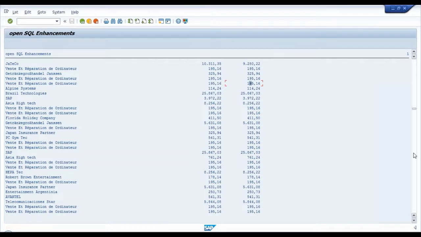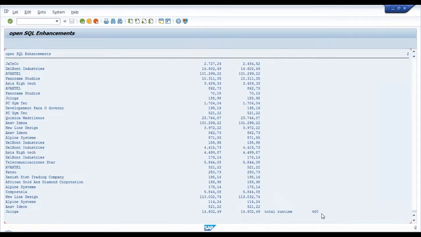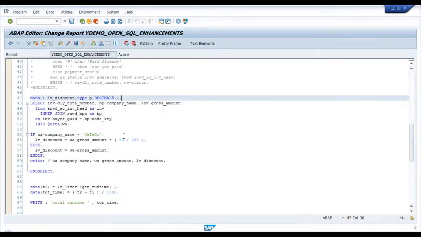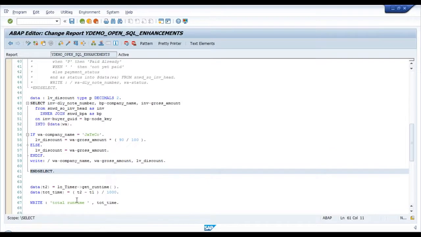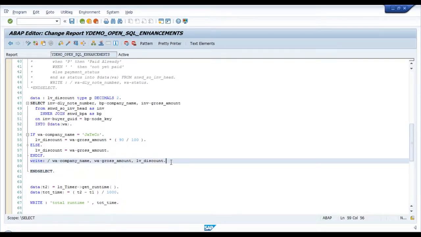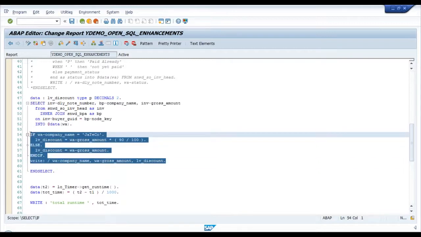So let's see how much time this report took to execute. It took about 460 total runtime, 460 milliseconds. Now if I want to do the same calculation pushed down to the database layer, how can I do that? I can do it using my searched case statement, okay, with an arithmetic expression. So for that to happen, you simply don't need this much calculation, not required.